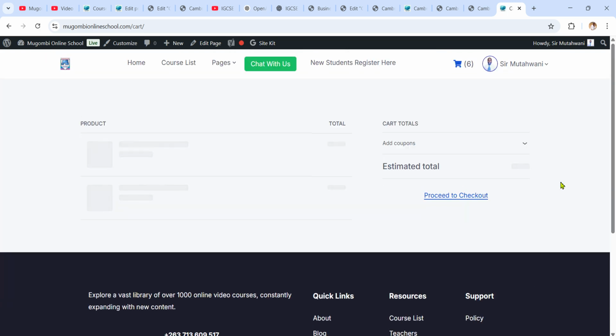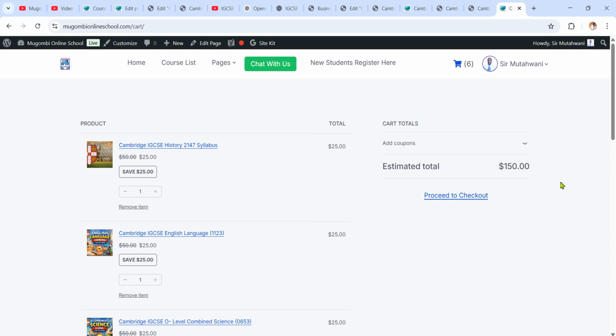After clicking view cart, the list of your subjects which you have selected will appear on the left hand side like this. Then if you have added an additional subject by mistake, just go and click remove item.